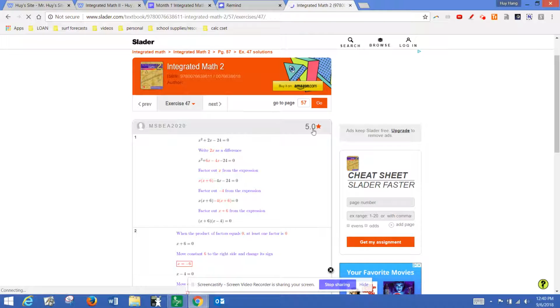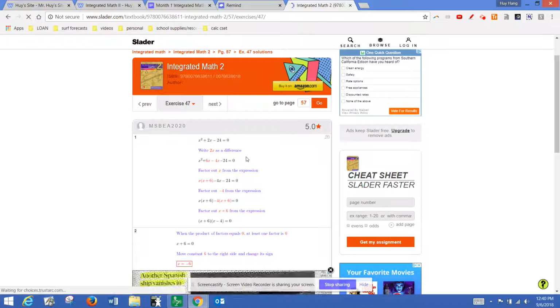You can go by the ratings. If the rating's 1.2, you probably shouldn't think that that's the answer. But you usually go by the rating system, like, oh, this guy got like a 4.5. Maybe his answer is right, but the explanation he went through wasn't the best way to do it. So pay close attention when you use Slater.com.